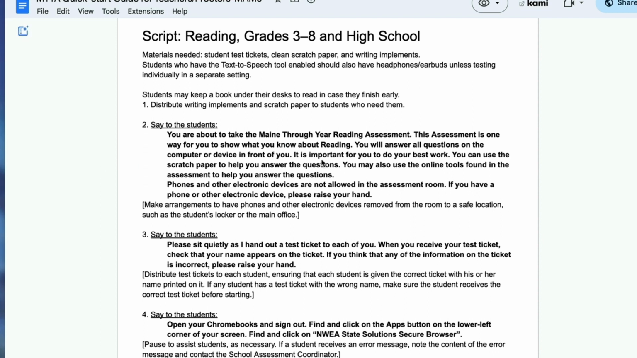So here we have the script for reading. I'm not going to read out the whole thing, but the things that you will say to the students are in bold, and they pretty much spell out what everybody should be doing. So for example, you're going to be introducing the test to students. If it's the math test, make sure that you distribute some scrap paper for students and make sure they all have something to write with if they need to. For both tests, they should have a free reading book available to them for when they finish.